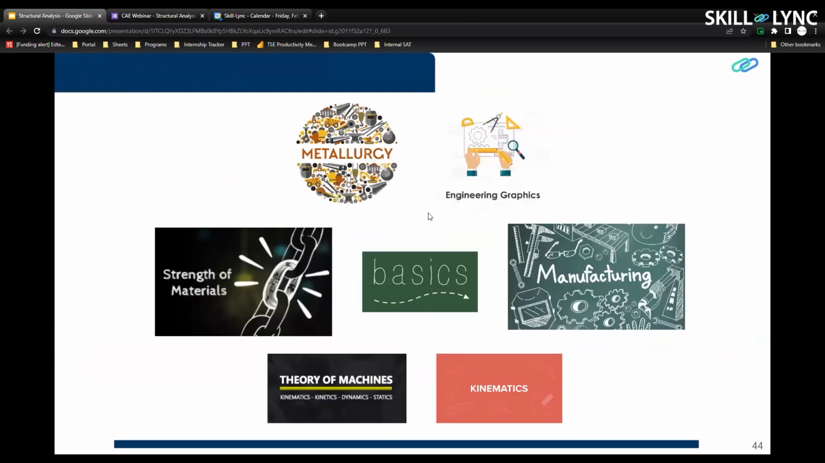Okay. Now, what are the fundamentals that I'll need if I'm going to become a CAE engineer or an FE engineer? Okay. So you'll have to have very good fundamentals in metallurgy, engineering graphics, strength of material basics, manufacturing concepts, theory of machines, and kinematics. Okay. These are the major subjects that you will have to be good at, or if not, at least be familiar with, so that you can become a good simulation engineer, CAE engineer, meshing engineer, or FE engineer. Okay.